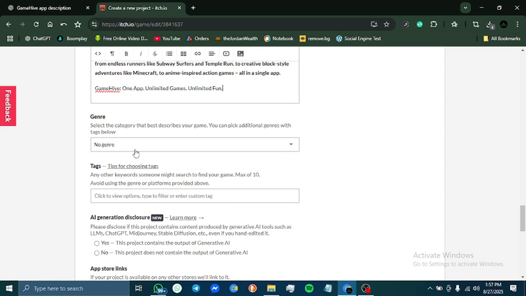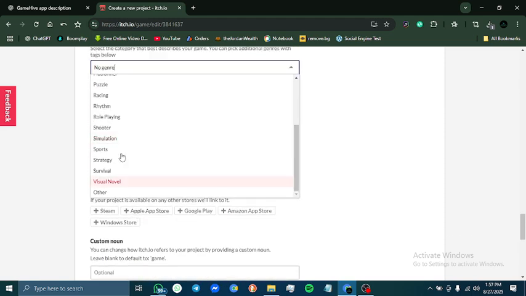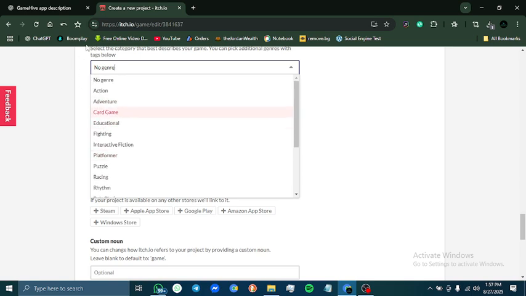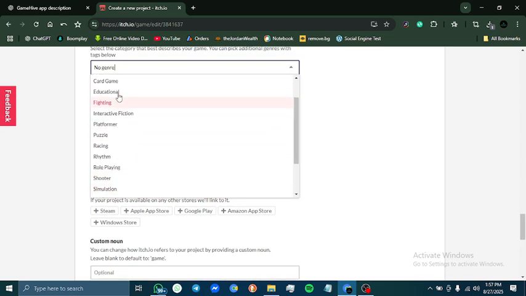Now for the genre, you just leave it according to how your game is. If your game is a shooter game, you leave it that way. If your game is fighting, card game, whichever one it is, you leave it that way. But I strongly recommend that you don't leave it on no genre. At least select something, even if it is not true.